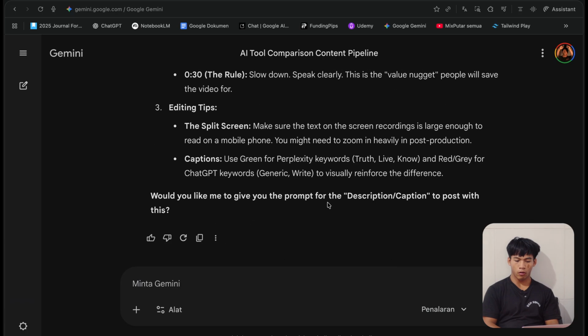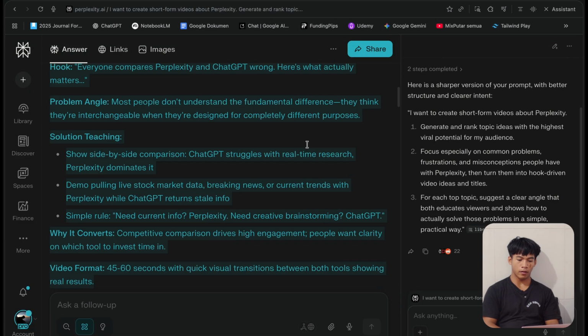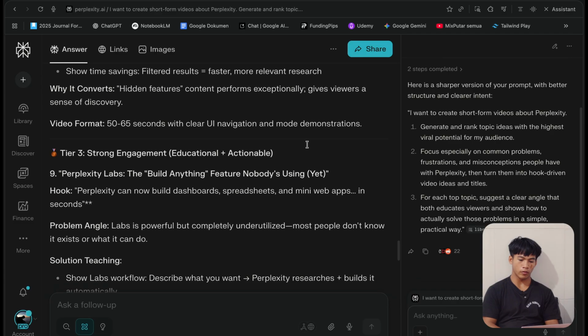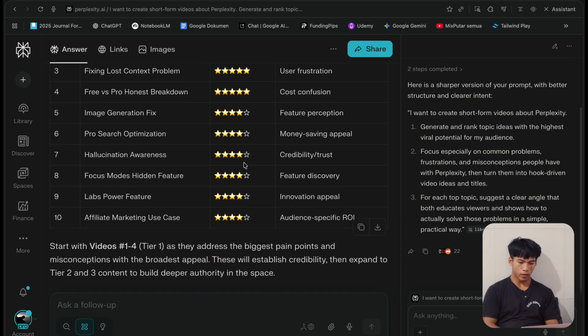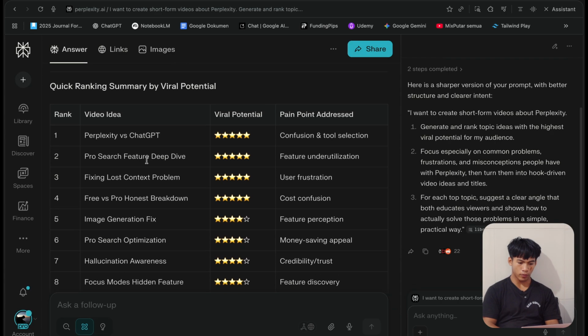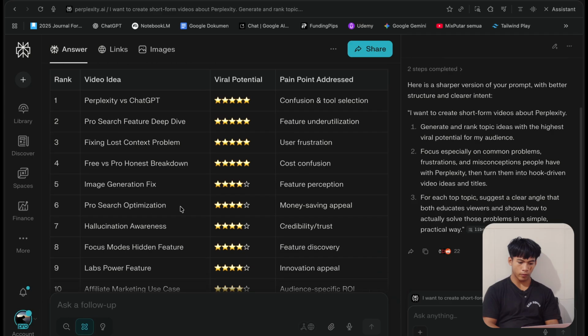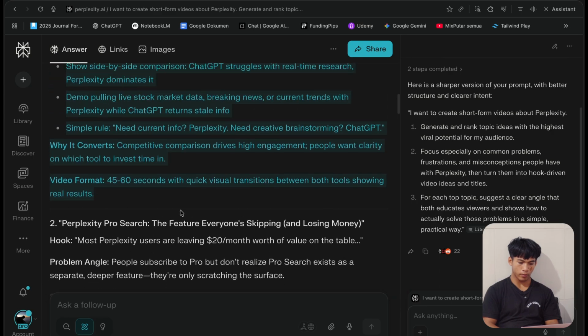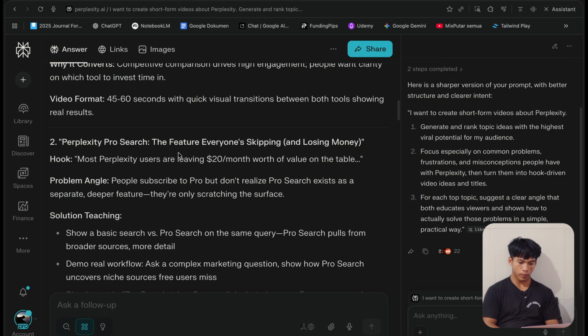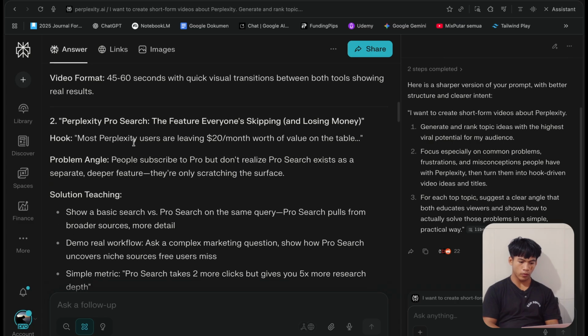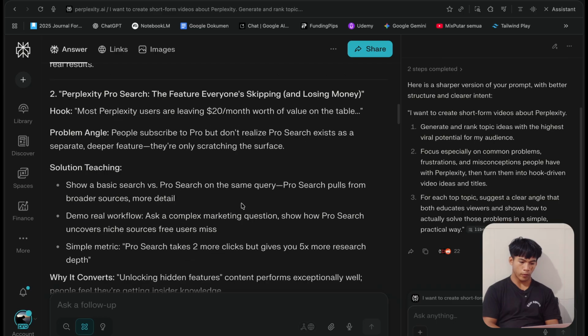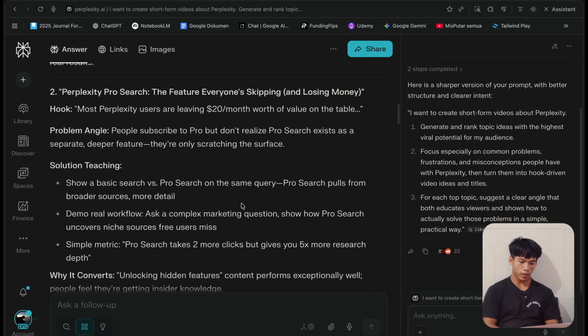I'm sorry, I just didn't plan my things out on the cover. And yeah, this is the viral Perplexity process, a deep dive on the biggest Perplexity problem. Perplexity Pro users are skipping features and losing money. Most Pro users are leaving $20 per month worth of value on the table. People subscribe to Pro but don't realize Pro Search exists as a separate and deeper feature. They are only scratching the surface.